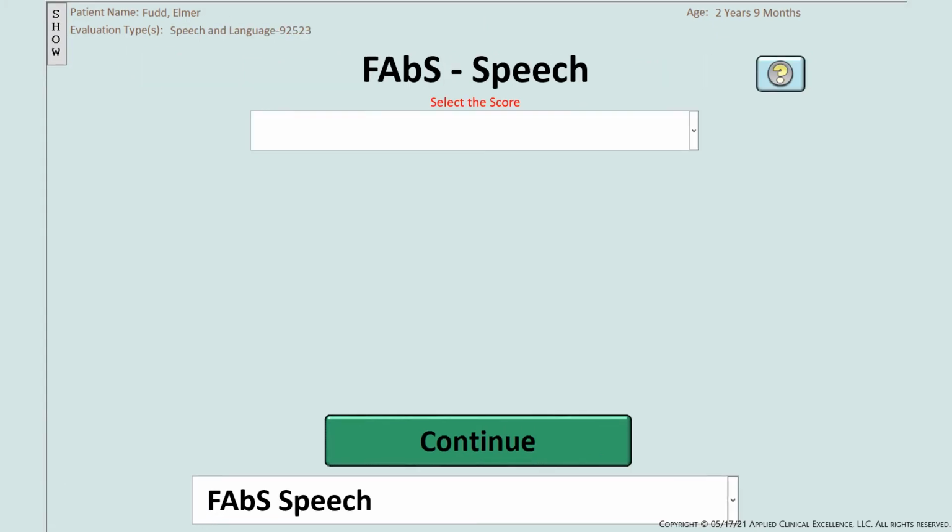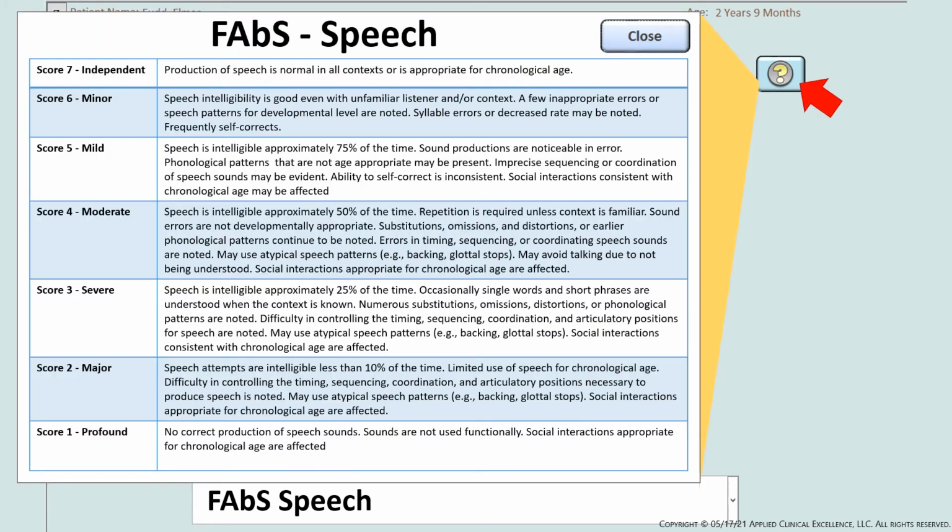Next, the clinician will see the data entry form for the first functional ability measure area. In this example, the clinician will be scoring speech. In order to determine the most appropriate score for the functional measure area, the clinician will click the Help button located in the upper right portion of the form. The Help button will display the exact score criteria for the functional measure area.